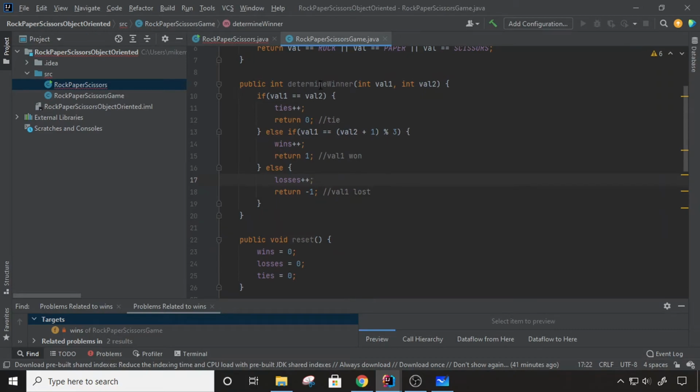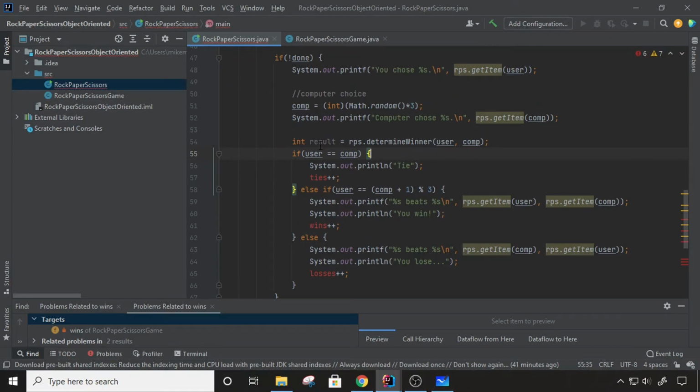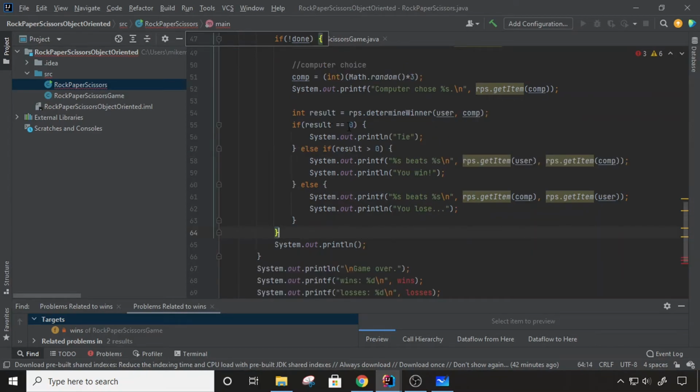Here's a method that I created, determine winner. This is going to return an integer, 0, 1, or -1. So I'm going to go ahead and invoke this method, pass in my values, and capture this integer. So I created a new variable called result. It's going to capture the result of this method, and whatever value is inside of this result variable is going to determine what happened and whether it was a tie, a win, or a loss. So if result is 0, it's a tie.